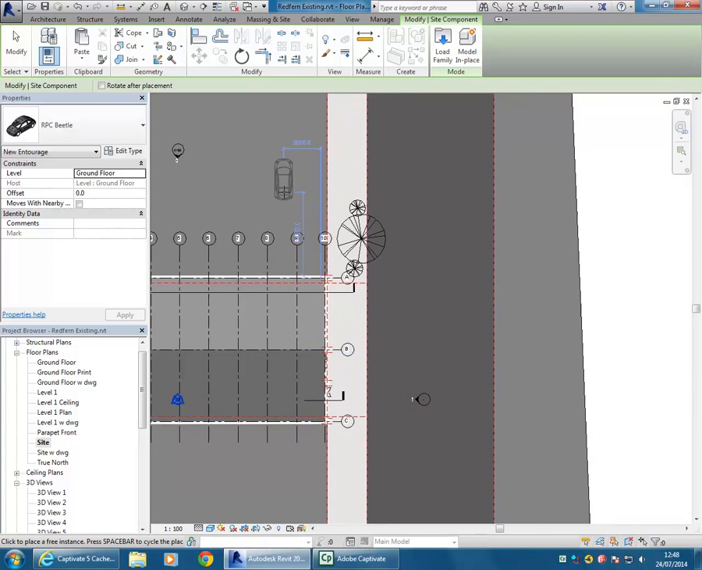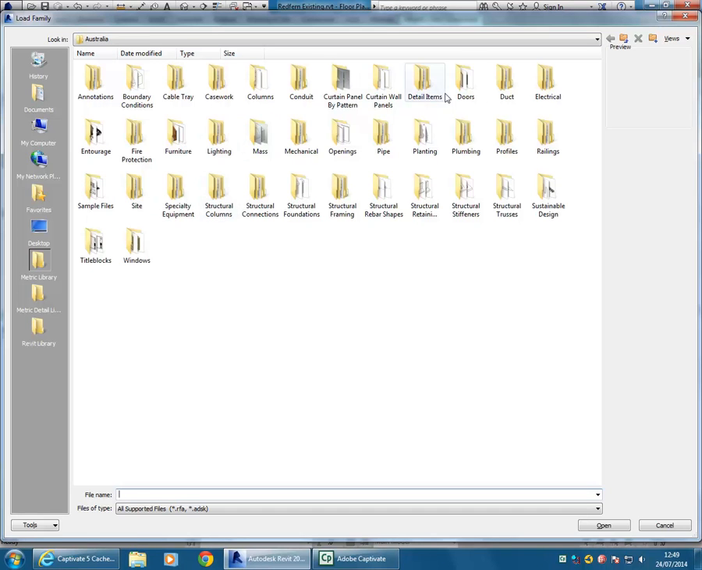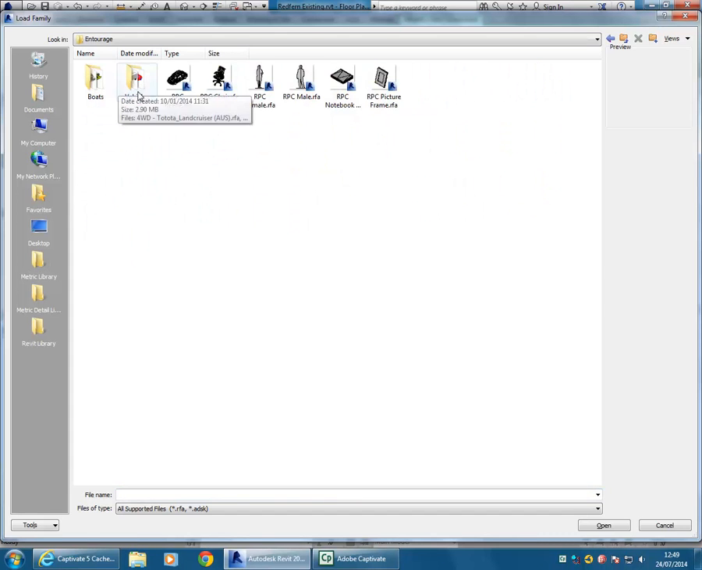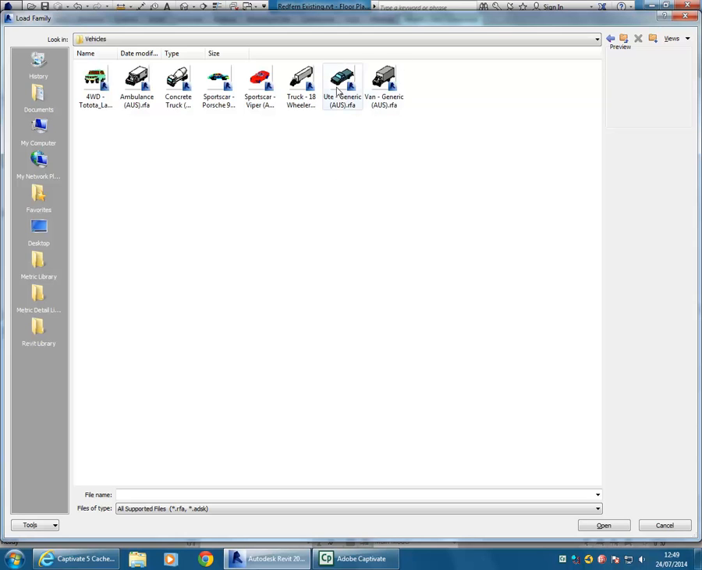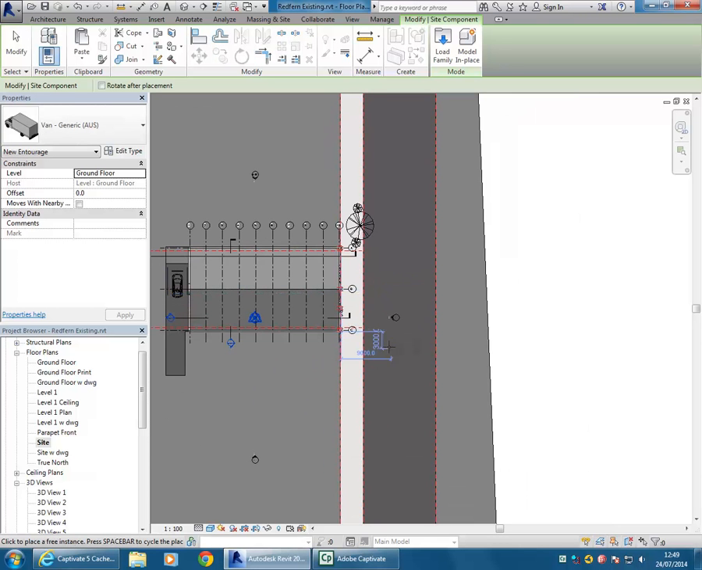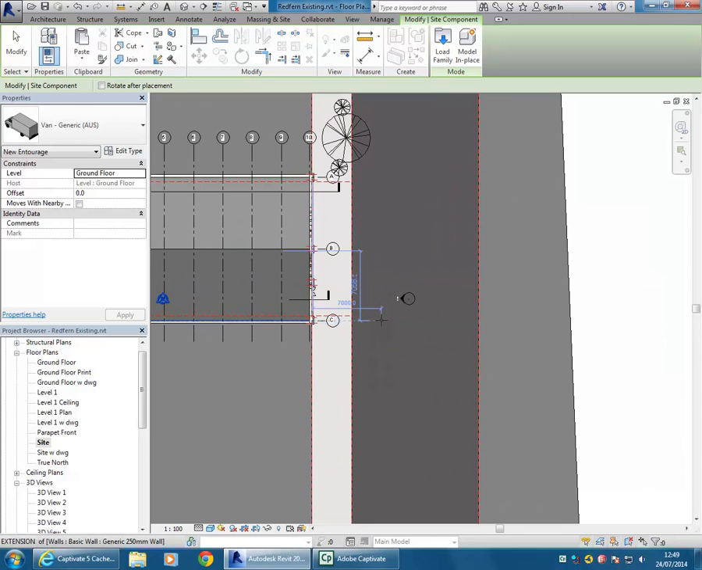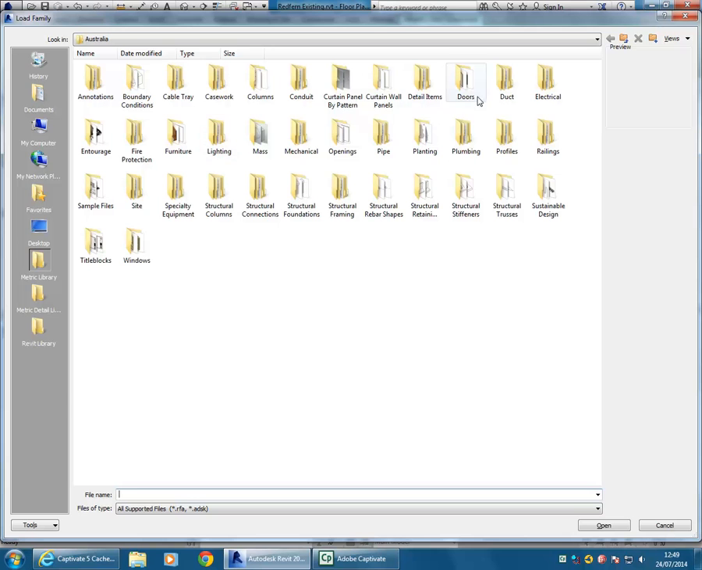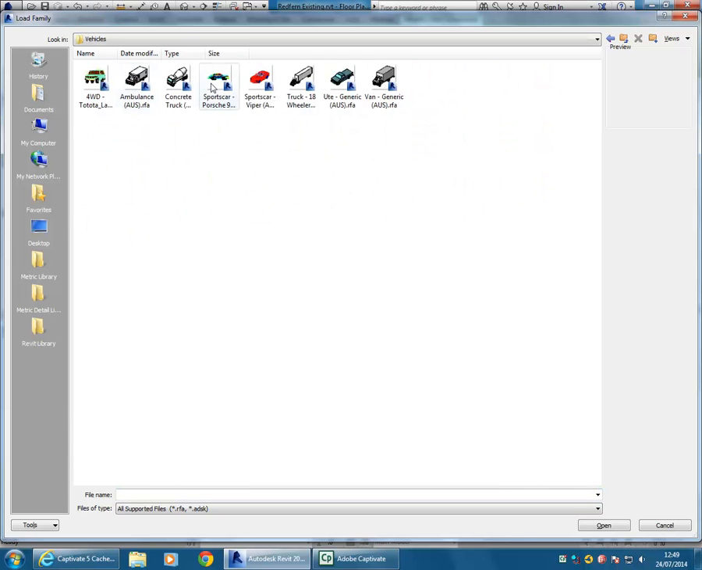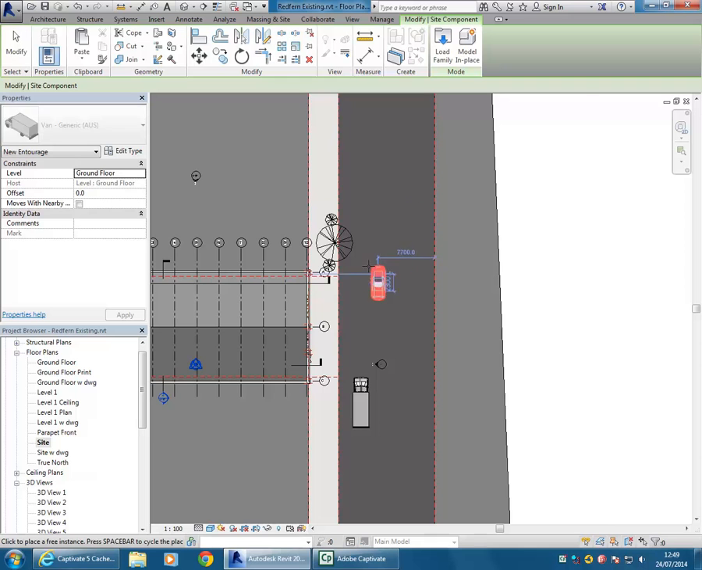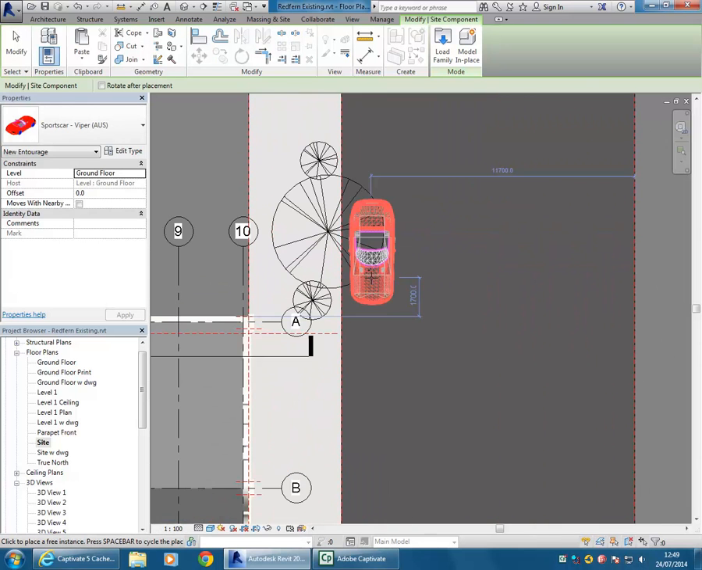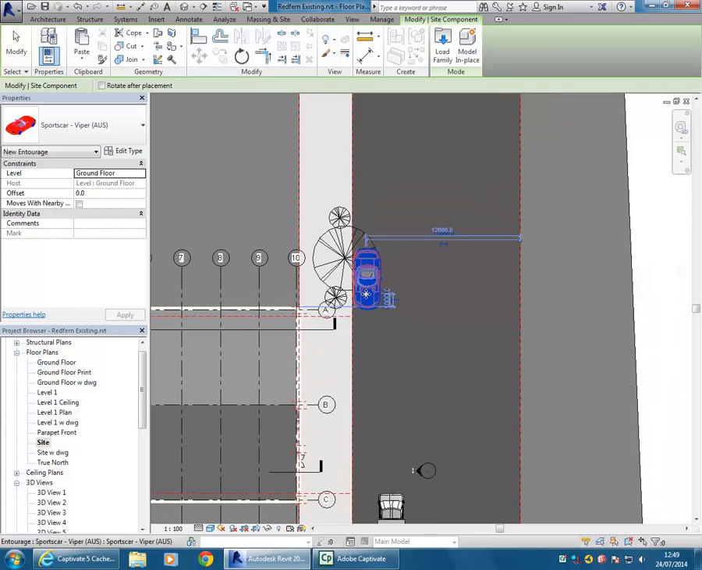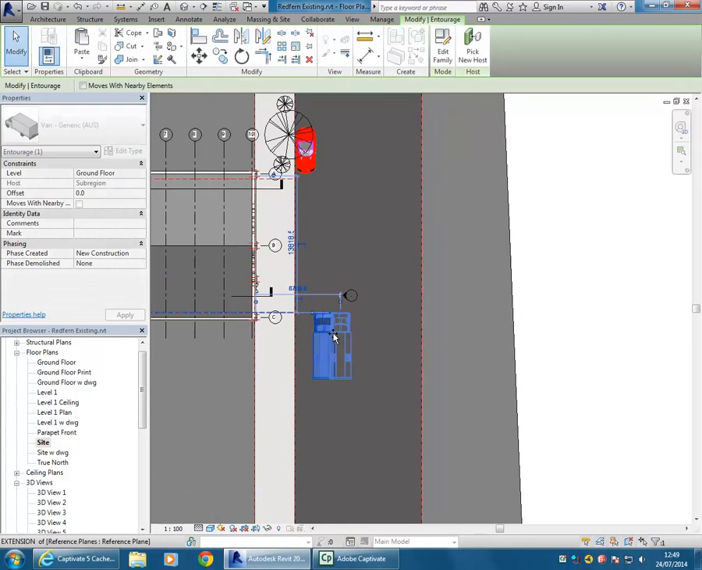And maybe a couple on the street. So I'll go to load family and back to entourage. And in vehicles there are some more. So maybe get a truck or something this time. So the van. Can have that on the street, so space to rotate, and just get something. And again, maybe just a few more vehicles, so sports car or something. And so I'll just place that on the street. Move this one over a bit.